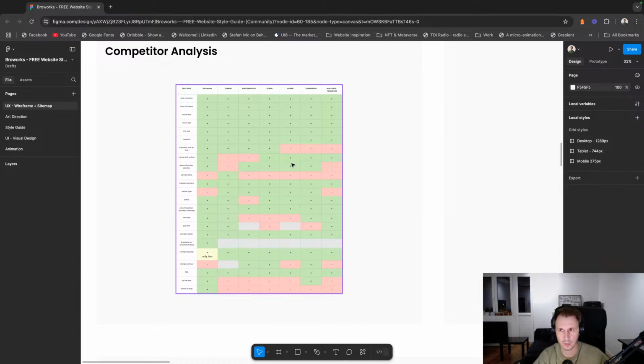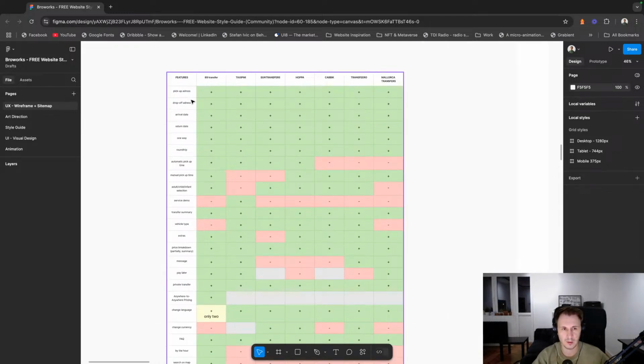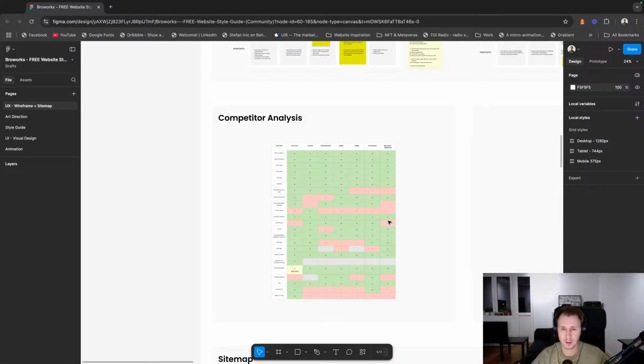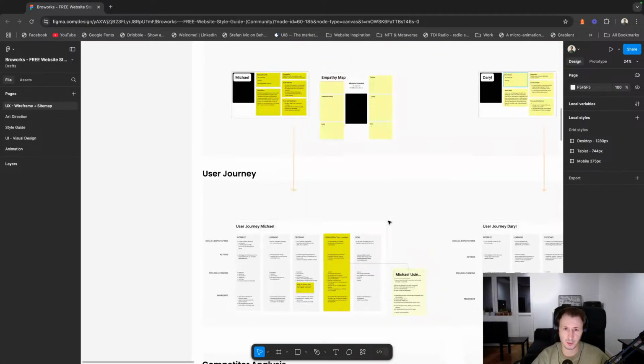target group or audience. Actually, this 89 transfers is a different client, which is about transfers in Mallorca, Spain, and they have an app so that people can schedule everything through the app. So of course, features that they might have are a pickup address, drop-off address, arrival date, return date, one-way, round trip, and so on. So there you can compare and see the differences between client and competitors.